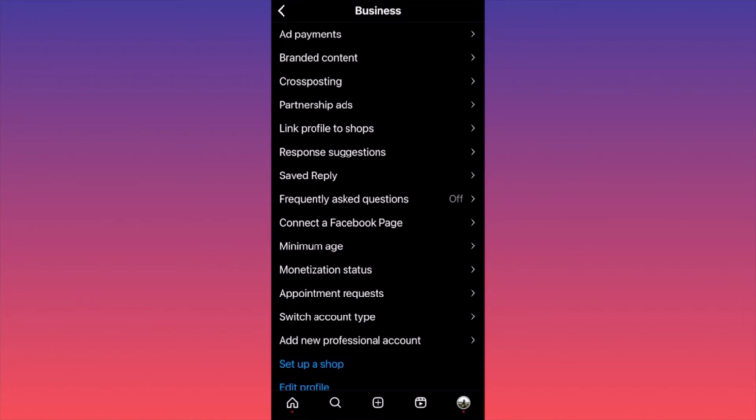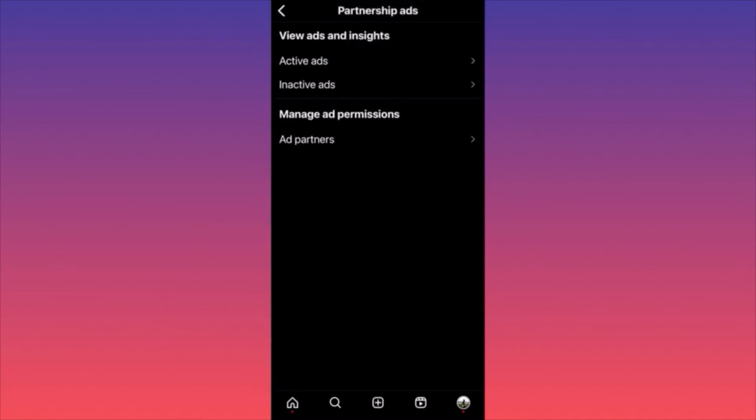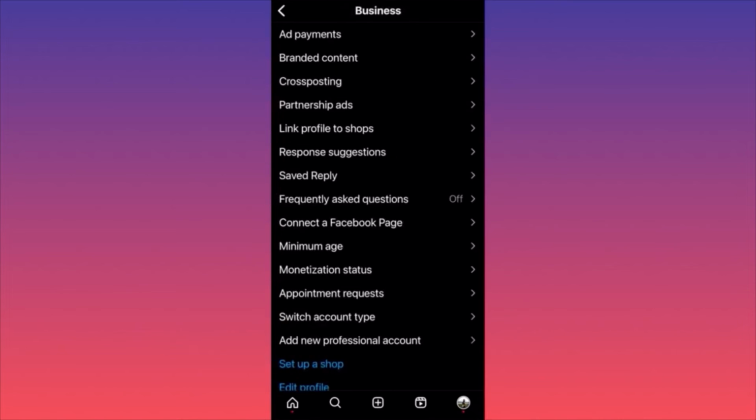Next option will be over here, partnership ads. Essentially, if you have a brand deal, or if you're running your own ads, you have to mention it, you have to set up a label and mark the particular ad that this is a brand deal, this is a sponsorship. There is a financial incentive for you to post this type of content or product.